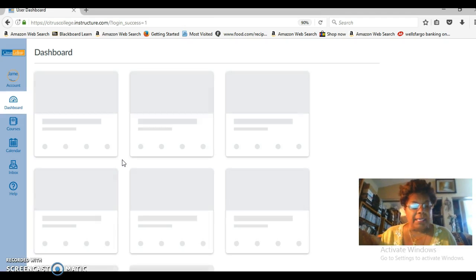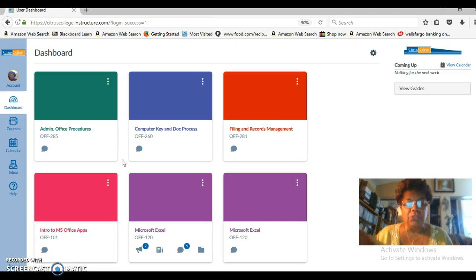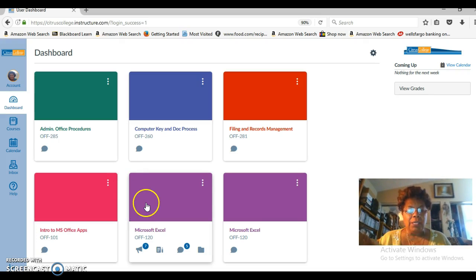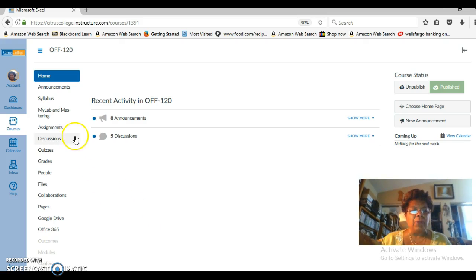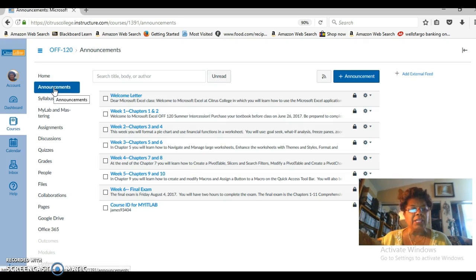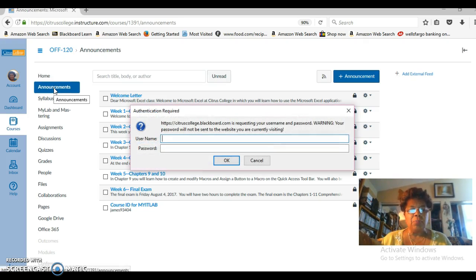As I'm clicking on Login, we are going to go to Microsoft Excel. You should just have one. I have many because of my fall courses as well as my summer course. So I'm going to click on Microsoft Excel. Once I click into Microsoft Excel, you will find that you have your announcement page, and it goes into Canvas. Here's your announcement page, and it will load the announcements per week.